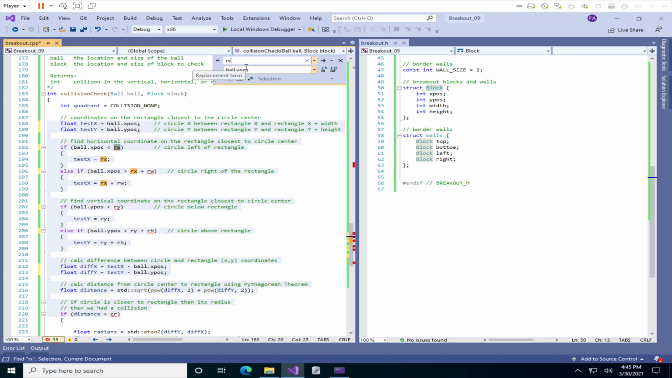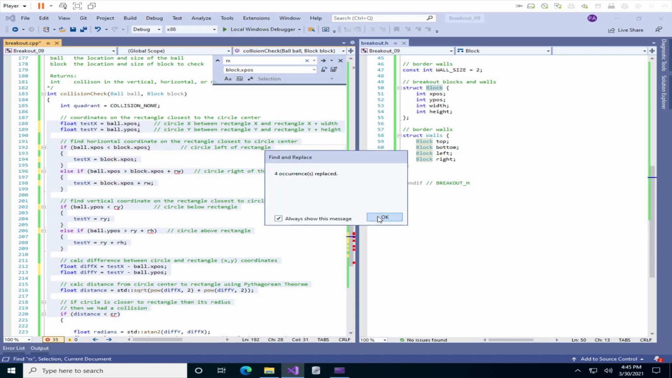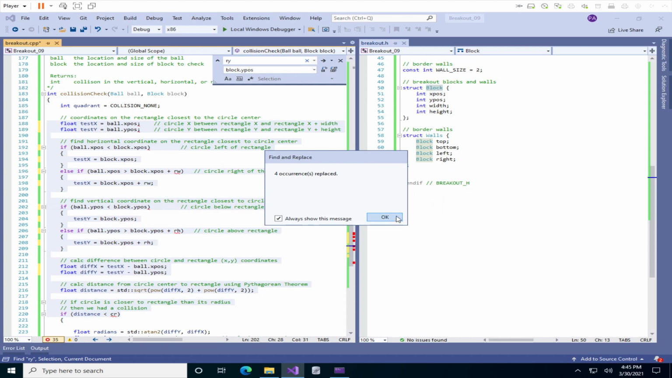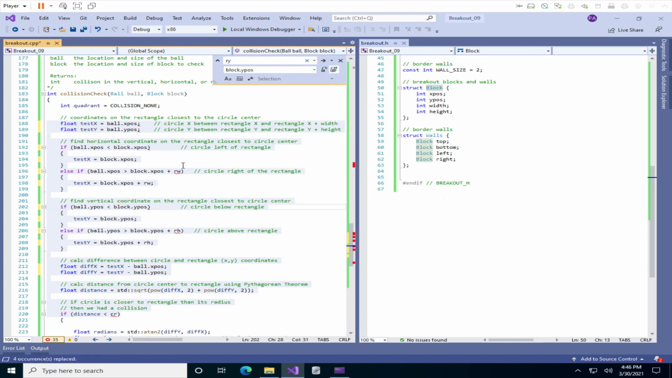All right, so anywhere it sees RX, that's now going to be block dot X position. Anywhere it sees RY, that would be block dot Y position. And replace all. Now what do we have left? We have an RW, and an RH, and a CR. But there's only one of each of them, so let's just work those out.